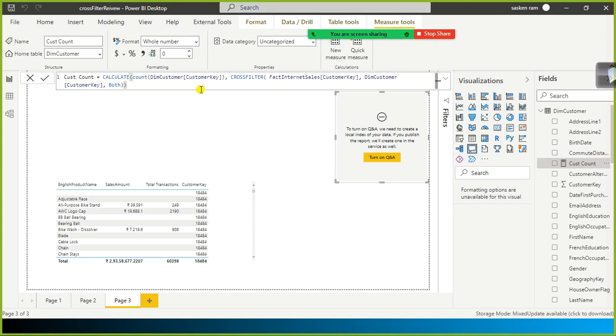Like, how many of you remember this? We enabled the inactive relationship as an active relationship, isn't it? Using the USERELATIONSHIP function, we enable the inactive relationship as an active relationship temporarily. Similarly, using CROSSFILTER, we are temporarily enabling the cross filter direction both between these two tables using the customer key column. It's as simple as this. Now let us see what happens.